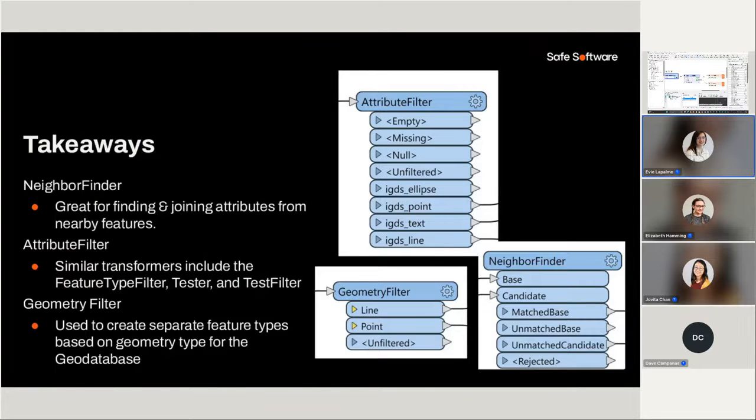Takeaways here are the neighbor finder is really important for this workflow. It's great for finding and joining attributes from nearby features. The attribute filter can also be used, but also the feature type filter, if you're filtering by feature type, the tester or the test filter could also have been used for the same workspace. There's no right answer. You can do whatever you want in FME and you can get the same output.